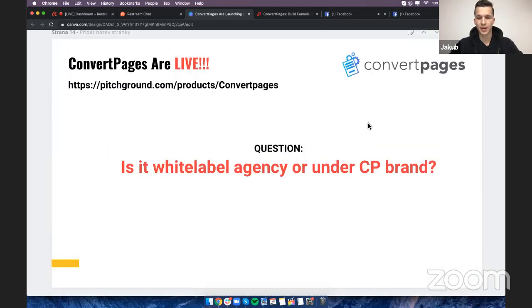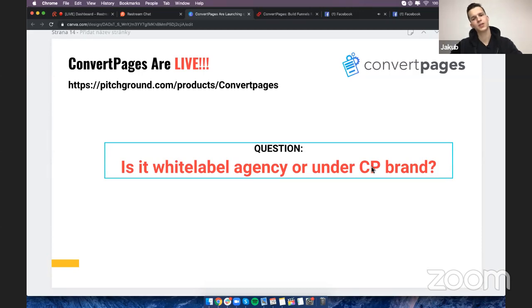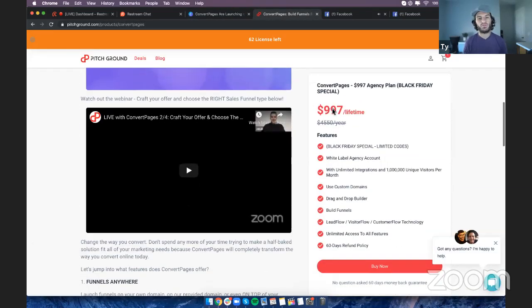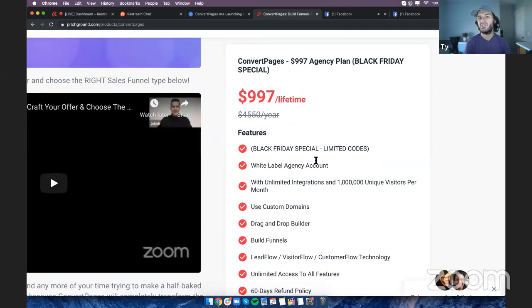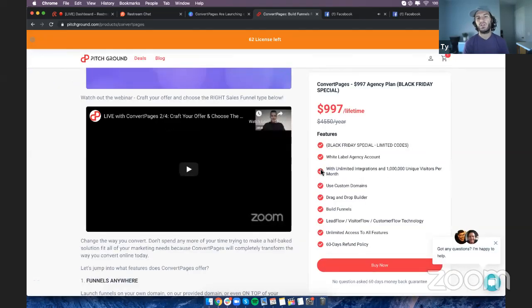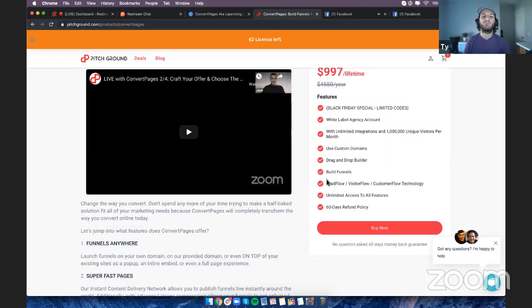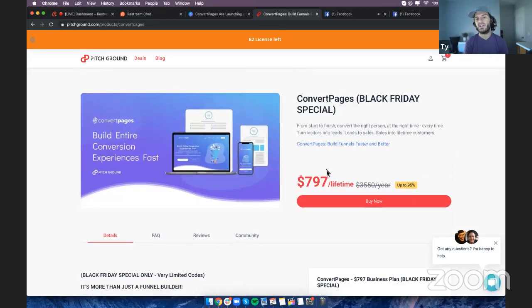Is it white label agency or under the ConvertPages brand? If you buy the lifetime deal, you're going to get the white label access. You're going to get the ability to make it look like yours, like your builder. It's not a reseller. I want to make sure that classification is clear. This is not a reseller. We're not allowing you to sell your own builder. We're going to allow you, if you're an agency, to invite your clients inside. So it definitely is an agency white label, not a reseller white label, just so you understand the difference.